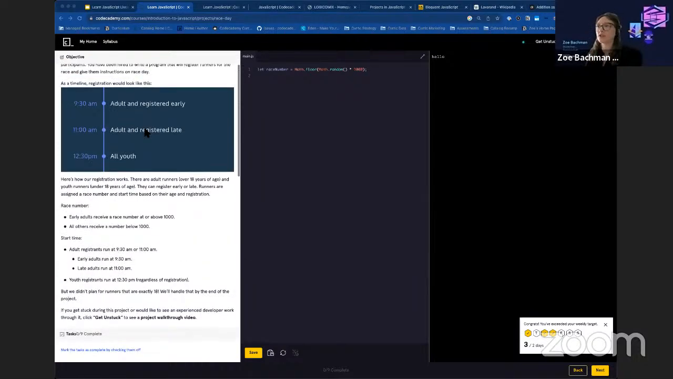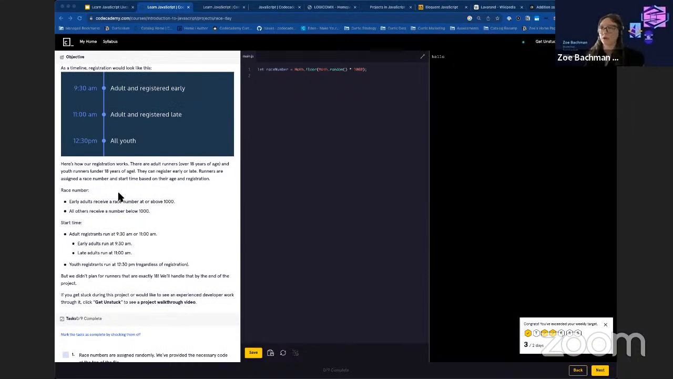going back to the project prompt, one thing that's important to call out, if it wasn't already apparent as I was reading through it, is that we have a lot of different situations happening here. That's a good signal that we want to use conditional statements. Depending on the data we're inputting, in this case age and registration status, we want to make sure that based on the specific data our program receives, we output the correct information for our user who's signing up for the race.